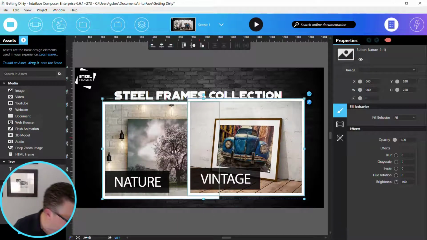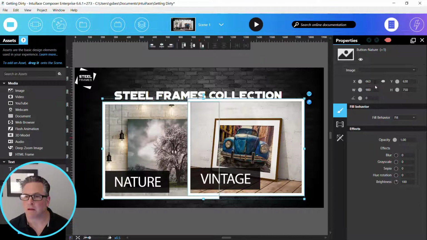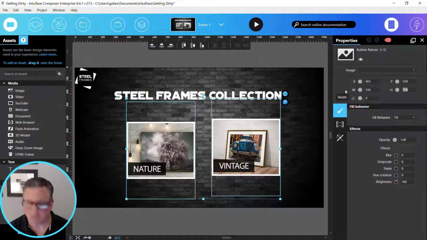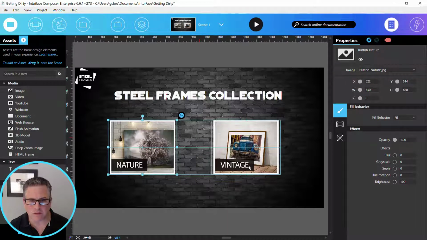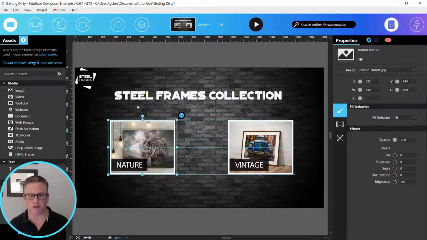Let me highlight both of them, and I know I want these buttons to be 530 wide by 420. That's about right, and I'll move these, separate them a little bit. And these little blue lines are alignment lines. They make sure everything is kind of centered on each other. I think that's pretty good and pretty quick.